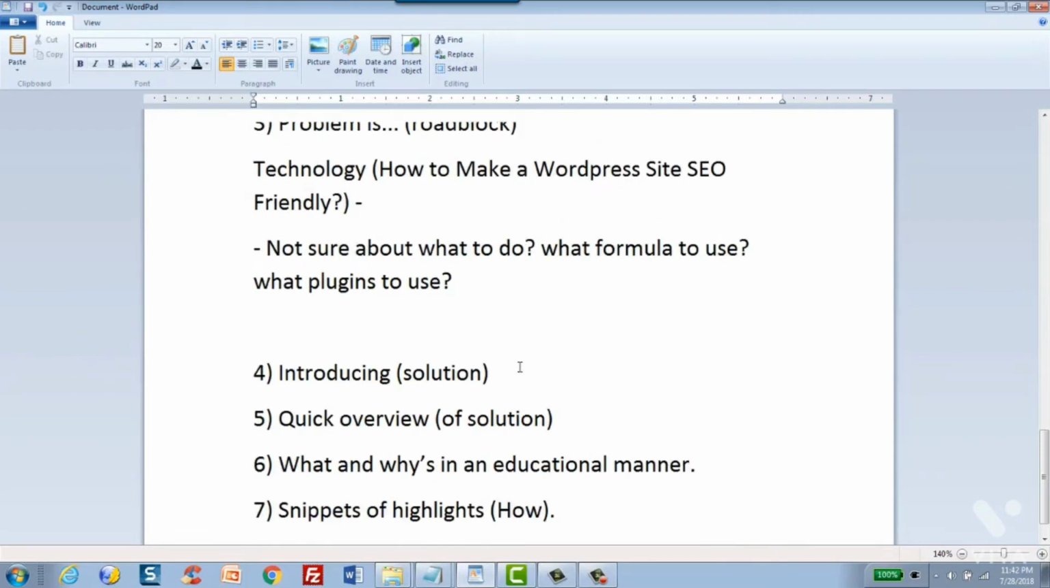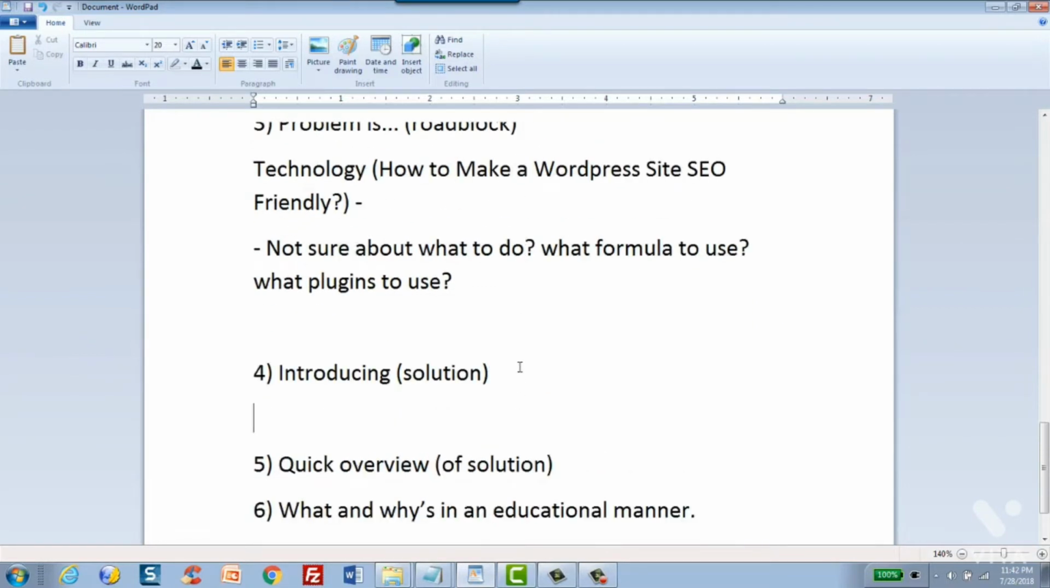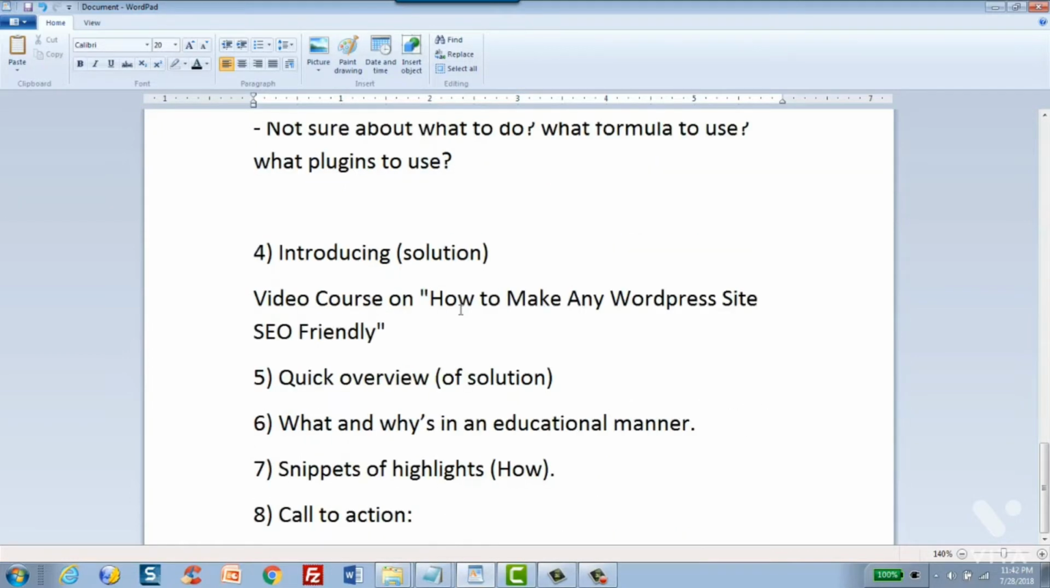And the solution, of course, is going to be the video course that you're selling. So in this case, it is the video course on how to make any WordPress site SEO friendly. There's no discrimination towards any website. So we can say any WordPress website, because that's something that somebody would probably ask is, well, does my site work with this video course? So we want to make sure that we emphasize that here.